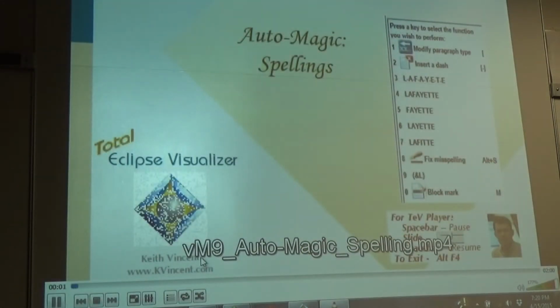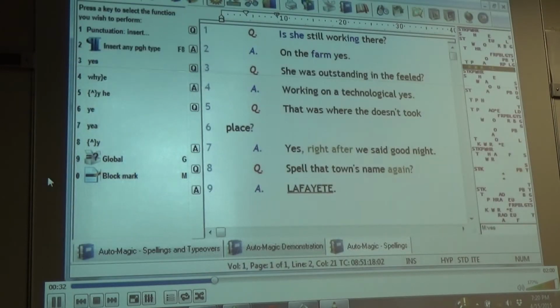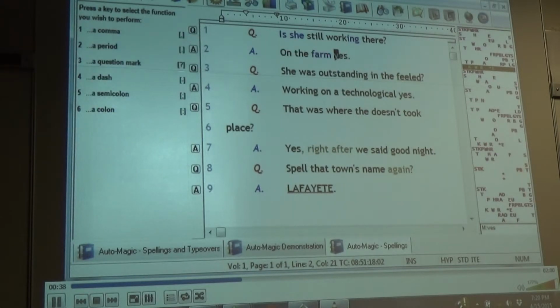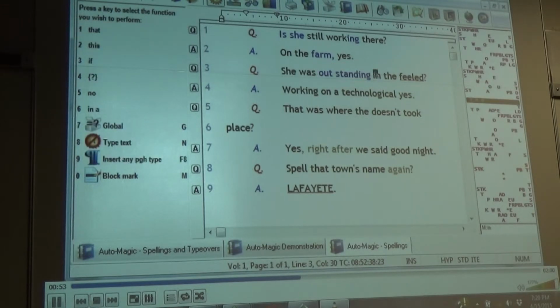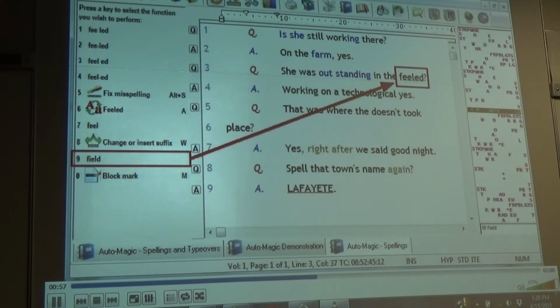Let's see some of the ways that AutoMagic helps you prevent spelling errors. Unit 3 makes that correction. And now AutoMagic sees that I may need a comma in front of yes. Pressing a comma would quickly insert the comma in the proper spot. Compound words are another problem. Sometimes it may be that two words need to be joined as one, or that one word needs to be split into two. Pressing choice 1 here corrects this unintended compound. This should have been "she was outstanding in the field."